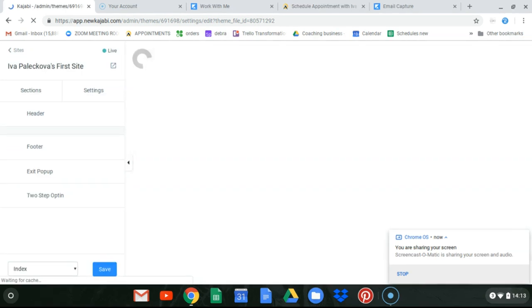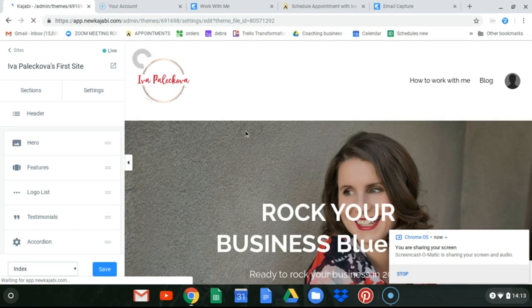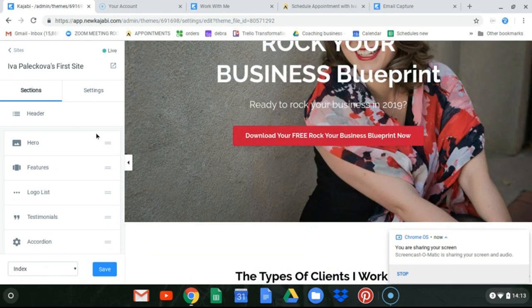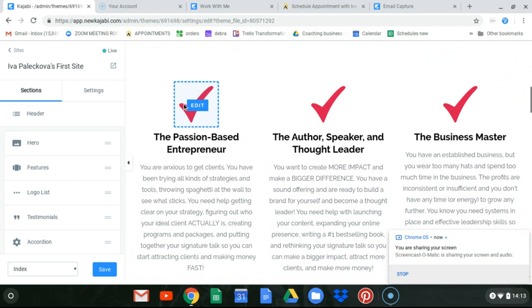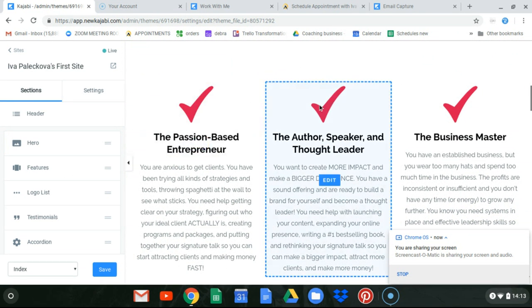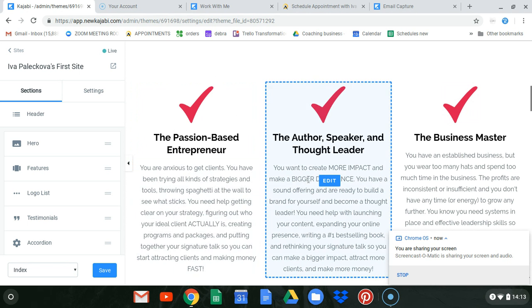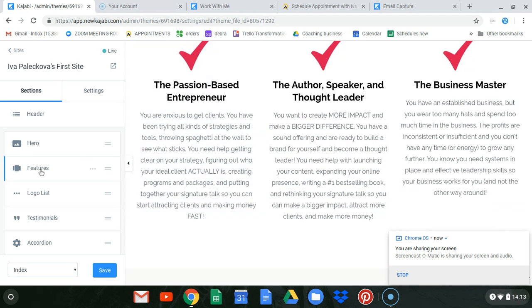So, let's see. Loading. Sorry, guys, taking a little minute. So here we have a hero section, which is this first top part. Then you have features. So you have different sections that you can include in the home page, and you can edit all of that. So all this, they had some other symbol here. I edited because I wanted something in my brand color, right? So this is the features section.